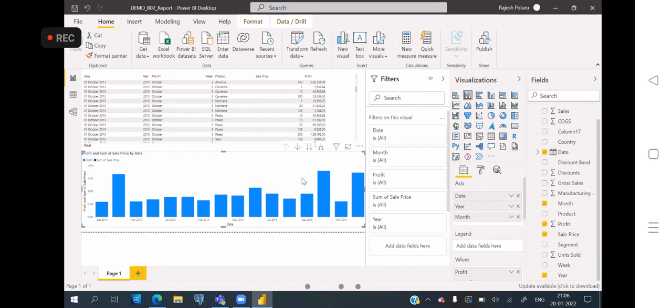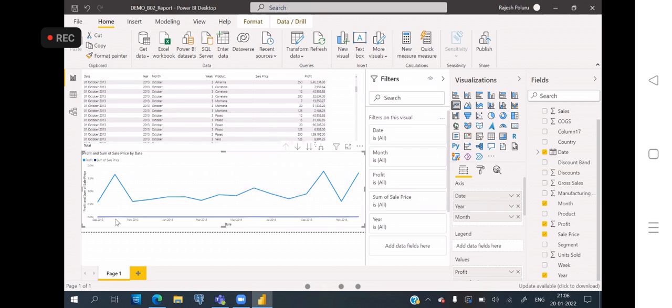Okay, let's add this line chart. See, now we have this line chart. See, some of the sales price is the green color. Here it is showing green color, and this is the profit. Okay, we are making good profit.